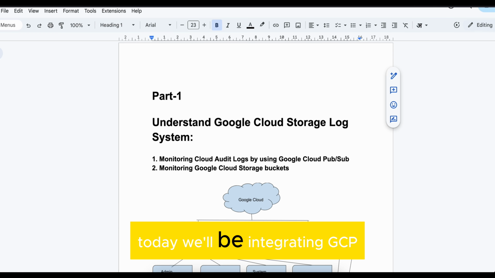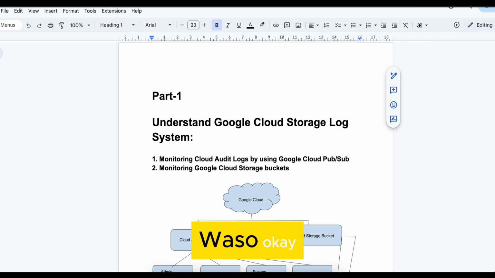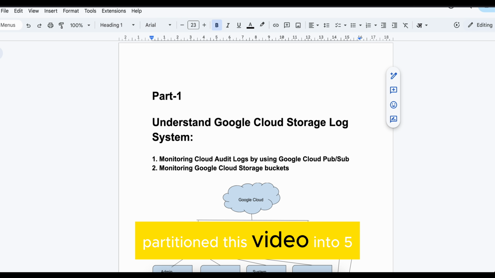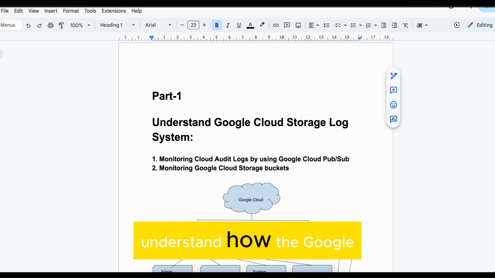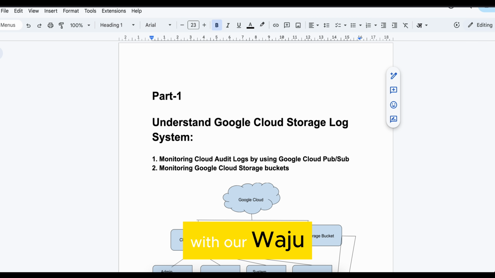Today we will be integrating GCP, Google Cloud Platform, into our Wazuh. I have partitioned this video into 5 steps because it is necessary. Just like Azure, Google is a little bit different. So we need to first understand how the Google Cloud Log and Cloud Storage work. Then we will integrate it with our Wazuh. This video has a theoretical part as well as a practical lab part.